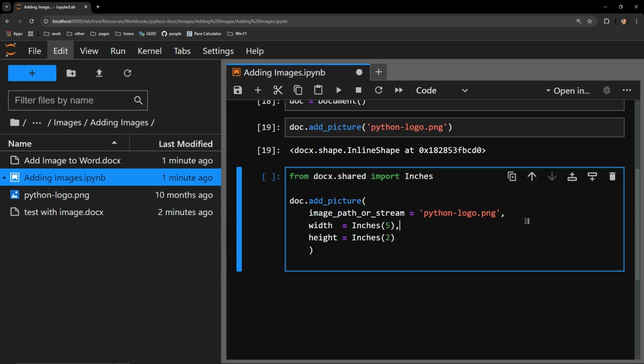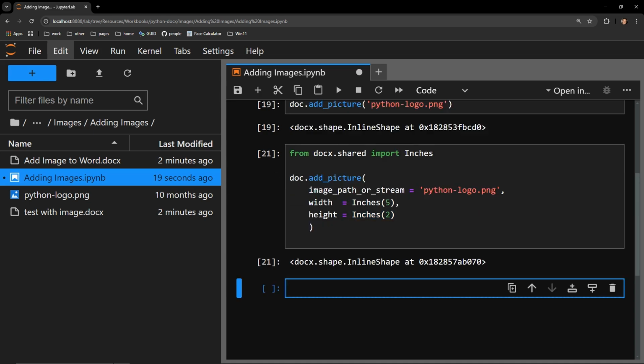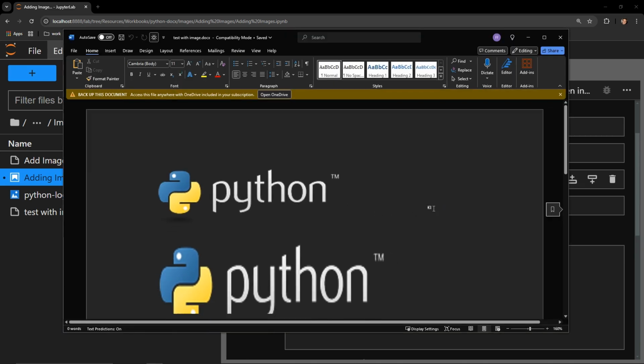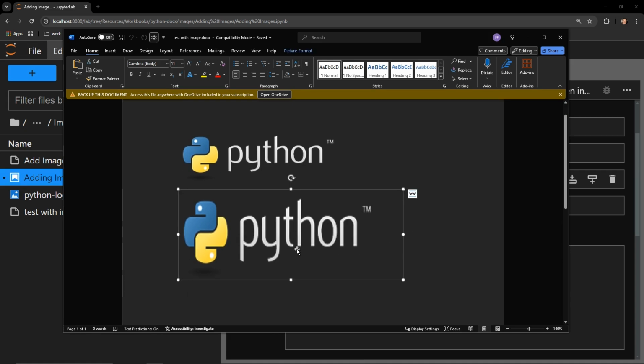The first argument is image_path_or_stream, which is simply the name of the photo. The second argument is the width, which accepts Inches as an argument. With Inches, you pass an integer specifying how many inches you would like this function to return. So for my width, I'm setting 5 inches, and for my height, I am setting 2. Let's execute this code and see if our image displays as a different size. Perfect. Now, underneath our first image, we have another image 5 inches wide and 2 inches in height.